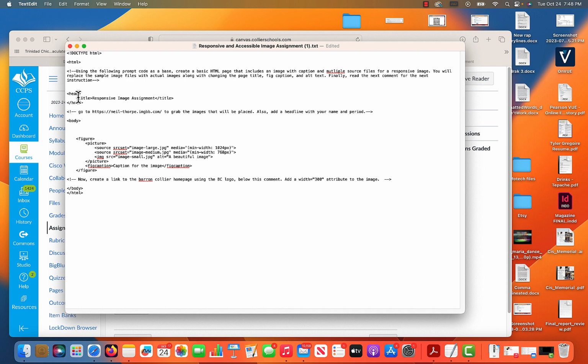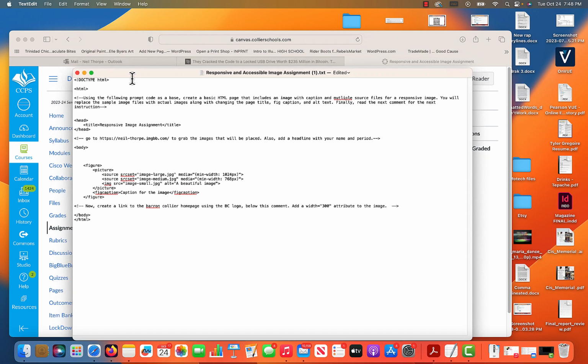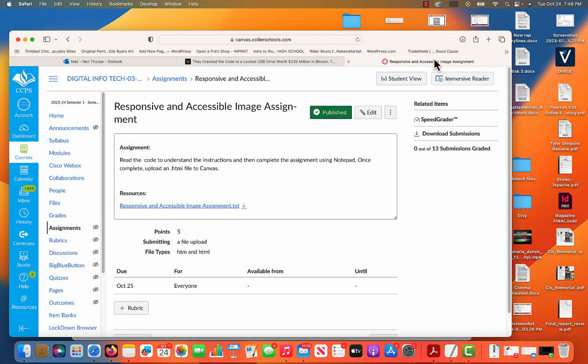All right, so remember the title always needs to be changed. That's how the pages load. All these tabs right here are the title of the HTML document. So if I were to look at this page in Canvas, the title would have a head tag, and inside the head tag would be the title tag, and it'd say responsive and accessible.